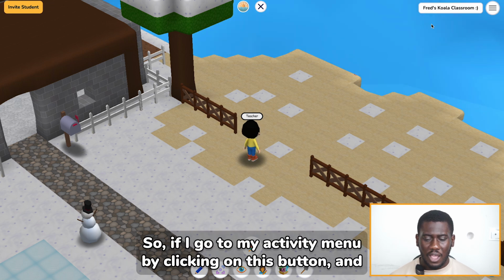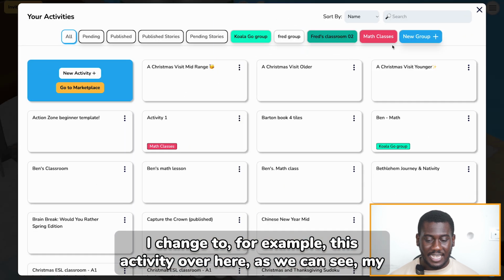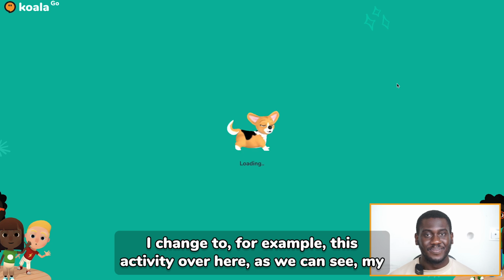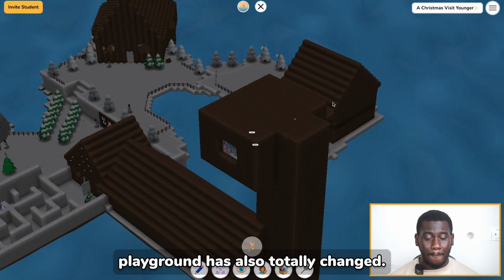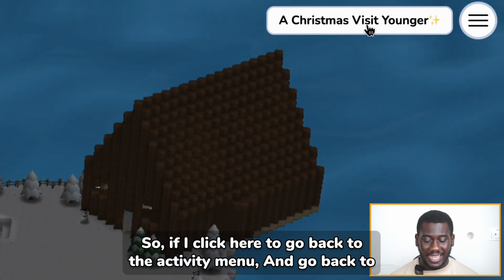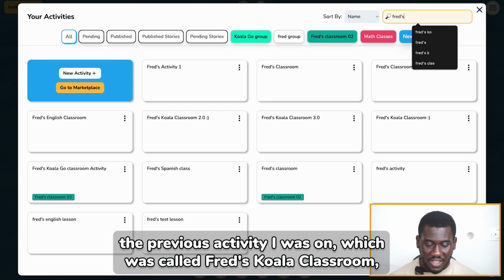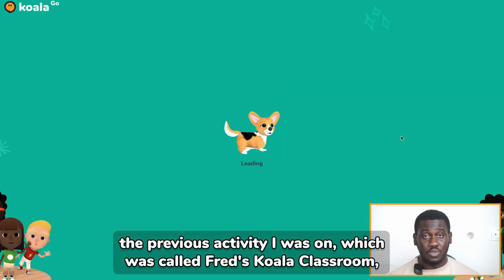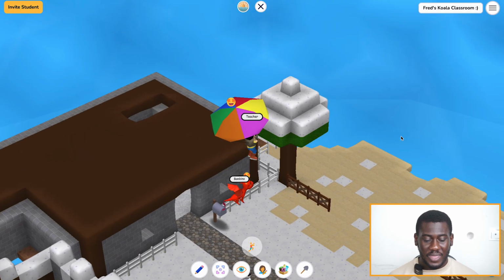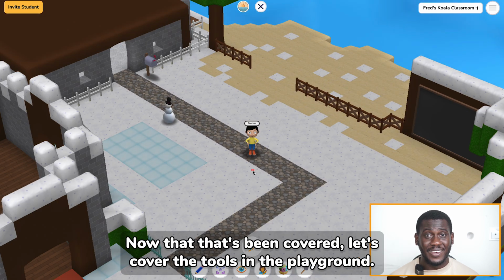So, if I go to my activity menu by clicking on this button, and I change to, for example, this activity over here, as we can see, my playground has also totally changed. So if I click here to go back to the activity menu and go back to the previous activity I was on, which was called Fred's Koala Classroom, I'm back in the same old playground. Now that that's been covered, let's cover the tools in the playground.